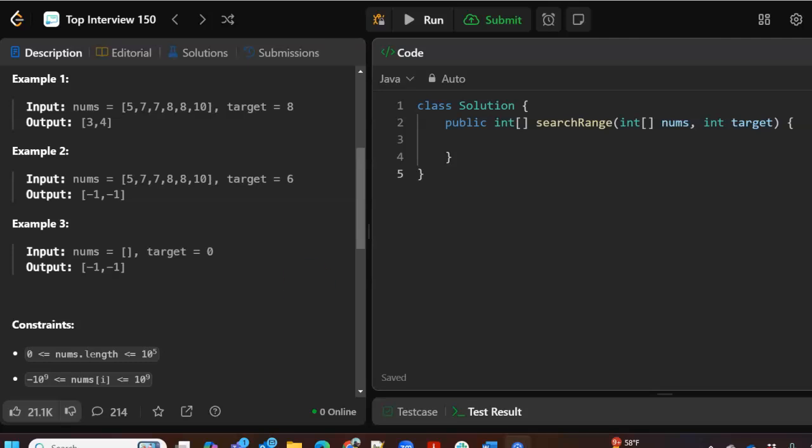Let's look at this. We'll look at example number 1, because 2 and 3 are just examples of failing cases.